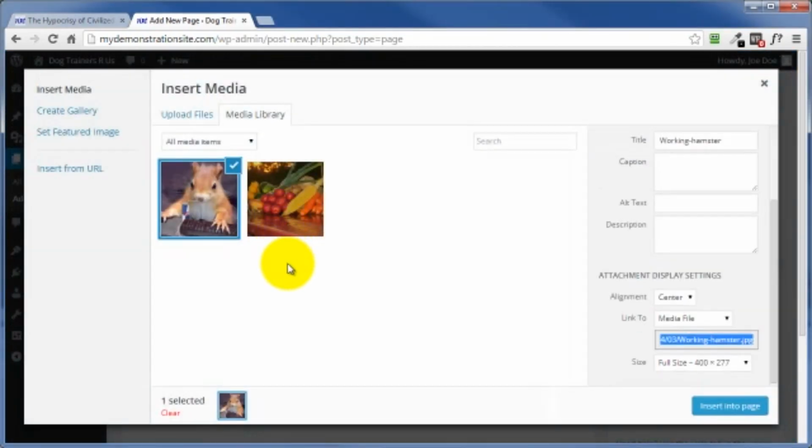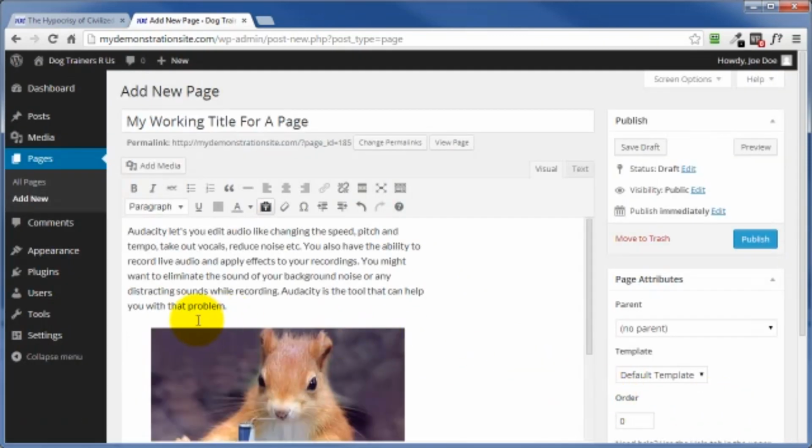And you can tell what media is going to be added to that post by the check mark up here in the top right corner of that item. Then simply click on Insert Into Page, and there it is. And you can format this further by simply selecting the image and choosing whatever formatting option you want up here.